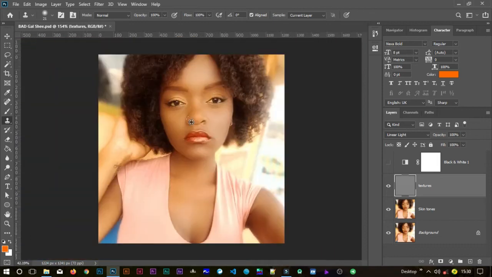So I'm through with separating the skin tones. I'm also through with removing the blemishes and having the textures on their own layer.